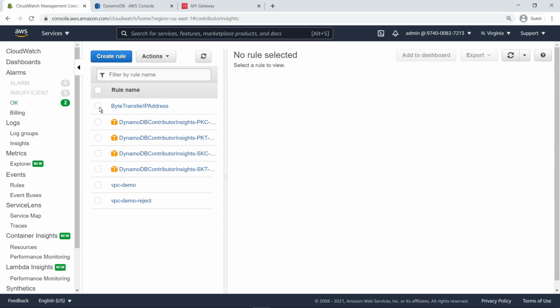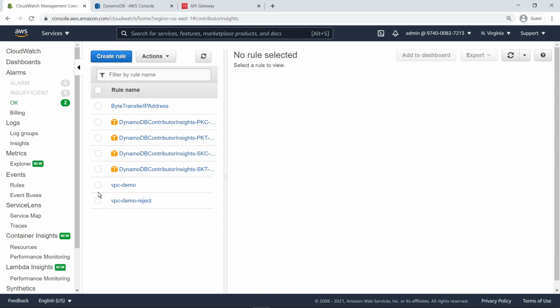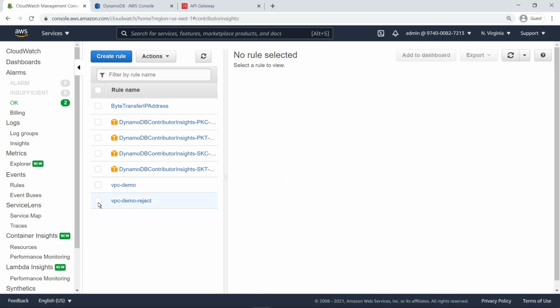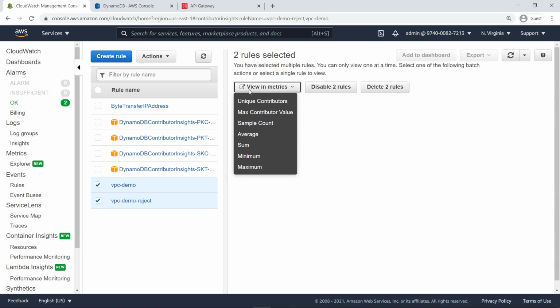We also have two previously defined Contributor Insights rules. This rule shows the unique visitor requests rejected by our API. This rule shows requests that have been accepted. We can select both rules and view them in a single graph in CloudWatch Metrics. When selecting multiple rules, we must select an aggregation operation to apply to the display. Let's select Sum.